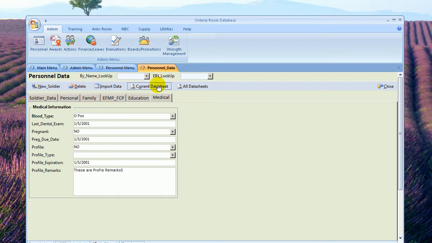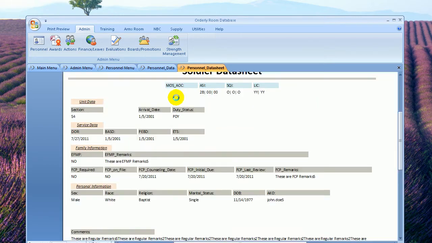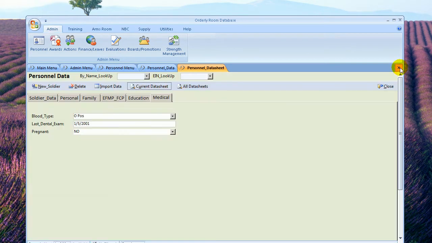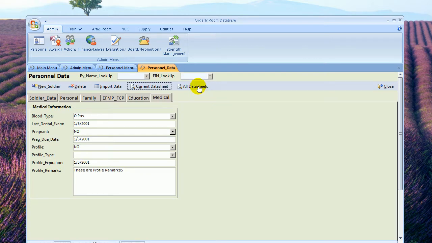Right here you can print the current data sheet, and it would only print that soldier's data sheet. It prints all the basic information that you need. And then you can also print all data sheets.